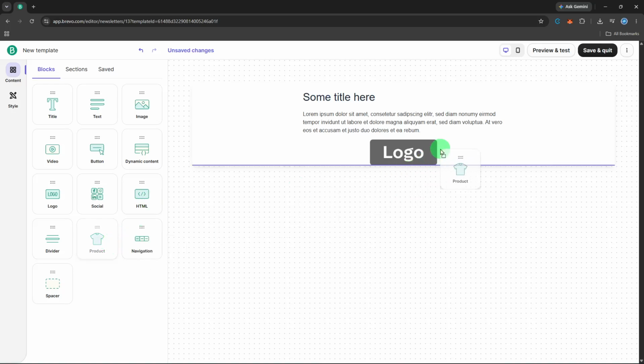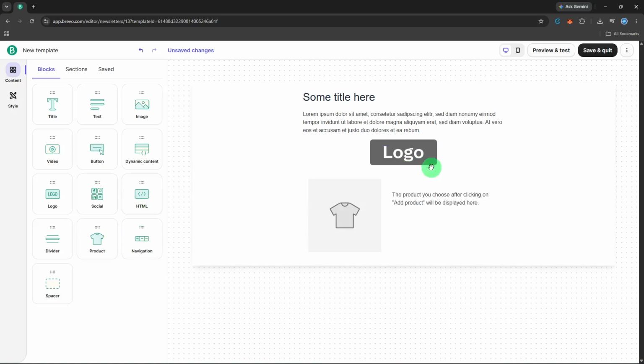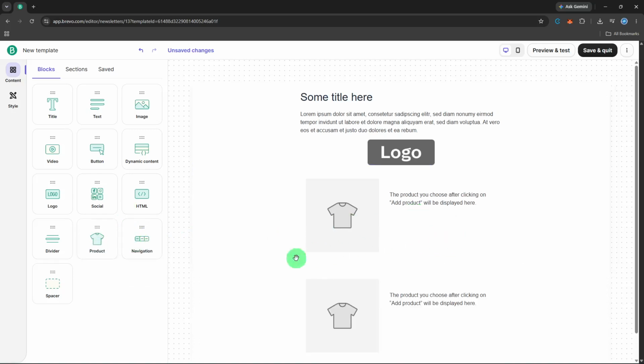The critical move comes next. If you just select all those inner blocks and hit Save and Quit, Brevo might save them as a collection of individual blocks, not one cohesive unit. I learned that the hard way when I rebuilt a footer 3 times because the spacing kept collapsing.